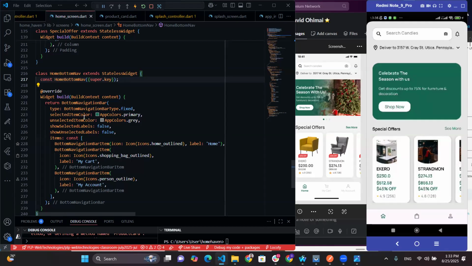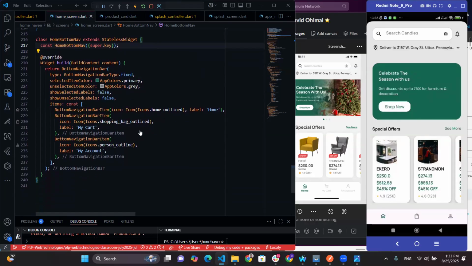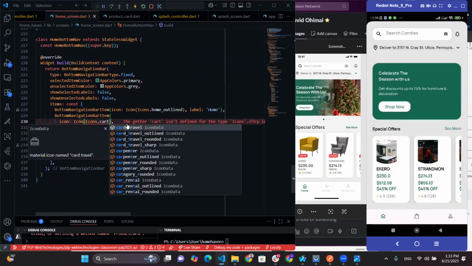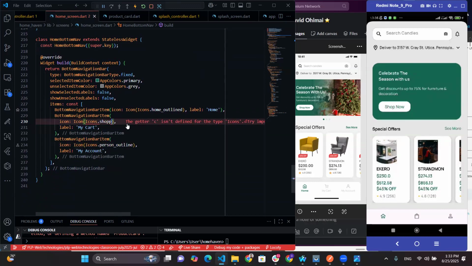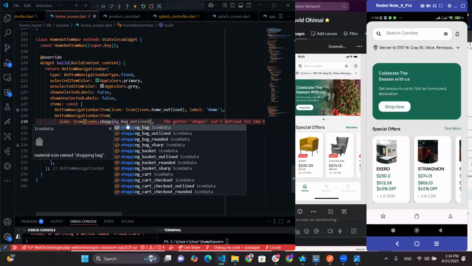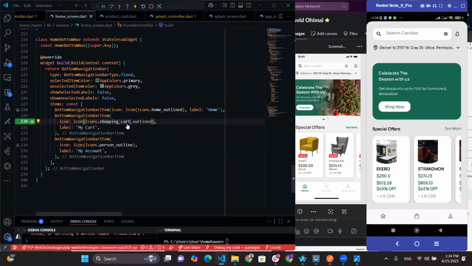Okay, this is selected item, primary, okay, which is green, home. Unselected, gray. I think the icons, shopping bag outlined. Can't we have cart? There's nothing like cart. Or shopping cart. Okay, yeah, we have that outlined.